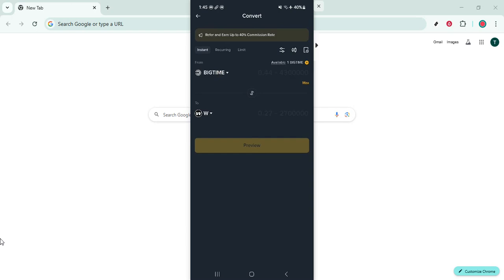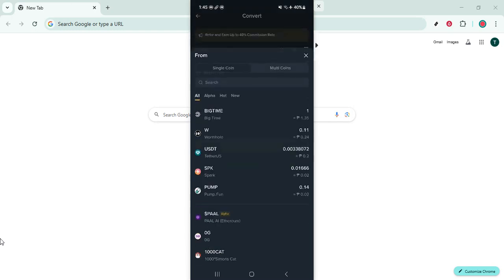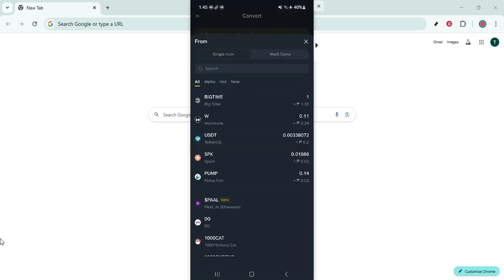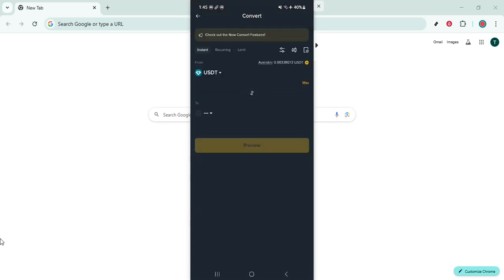Tap the asset field and choose the coin or token from your available balances. You can type a symbol like BTC or USDT to find it faster. Keep an eye on your available balance displayed there. That's the maximum you can use. If you see a max option, that's a convenient way to populate all available funds for that asset, but only use it if you intend to convert the entire amount.